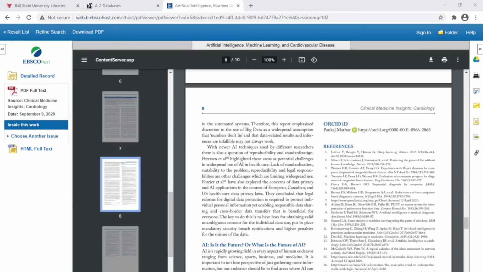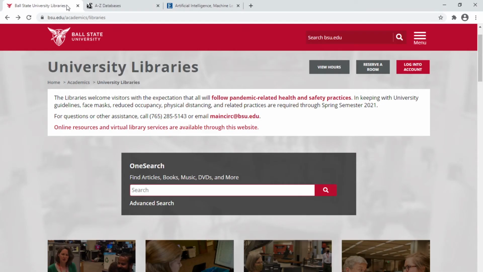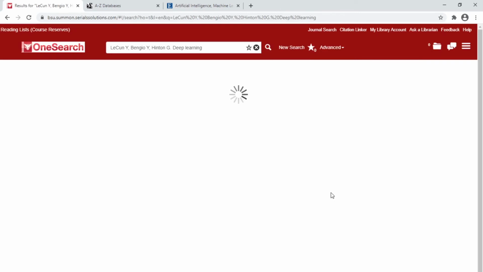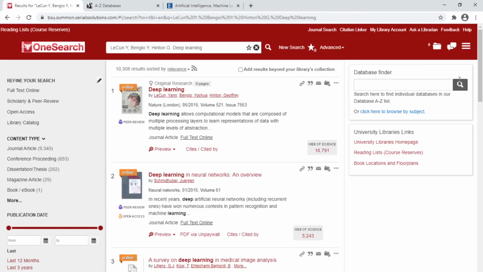If you are interested in one of the articles listed, copy and paste the article title into the library's OneSearch search box. In cases like this one, where the title is very short, it would be a good idea to also include one or two of the author's names in the search.